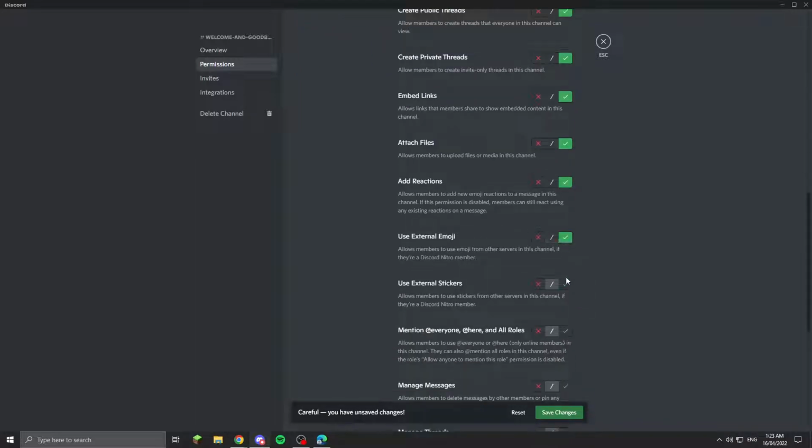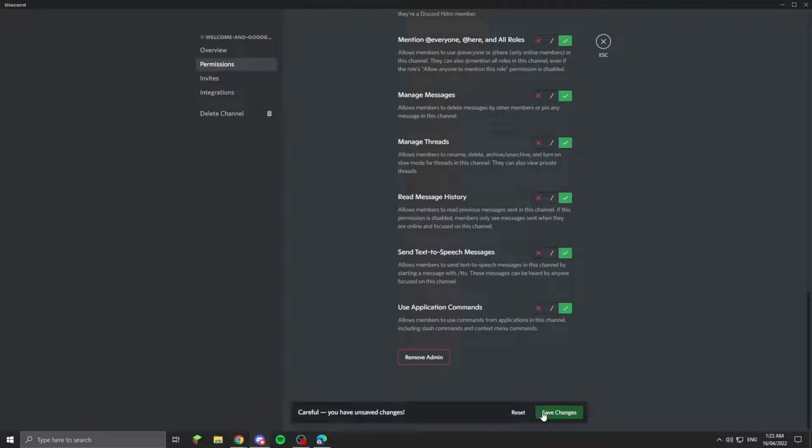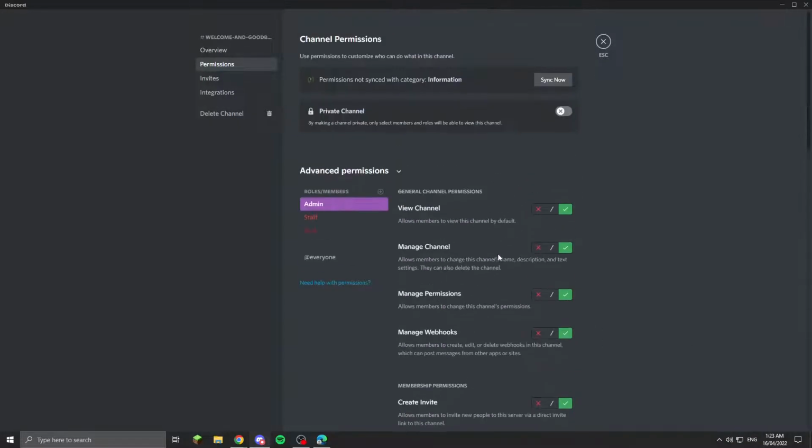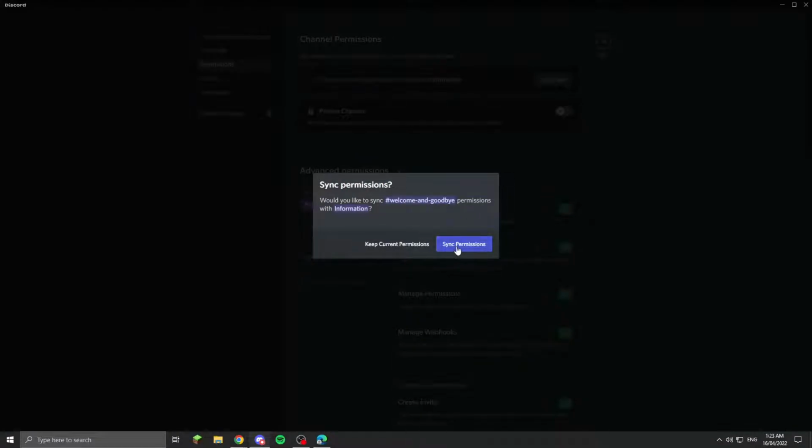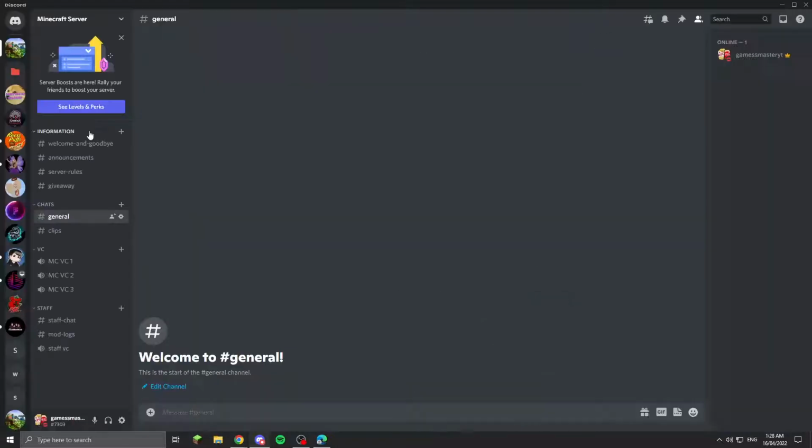So I'm just going to turn on everything, and then once you're done with that, what you're going to do is press save changes, so it saves all your changes. And then when you've done that, scroll all the way back up and make sure you press sync now with the information section. So you just click sync permissions. And now that's all we have to do for the information category.